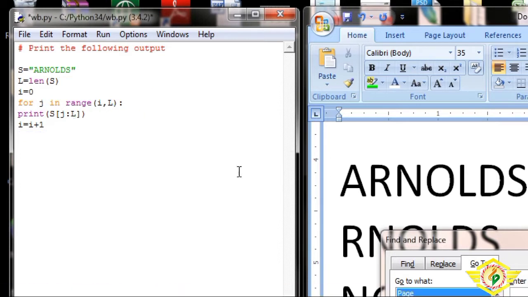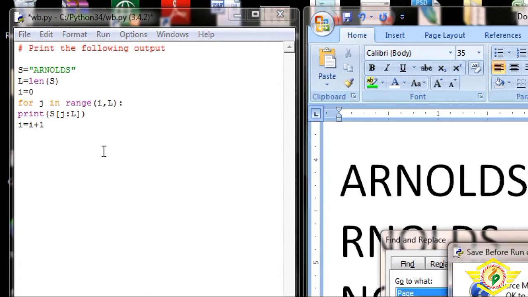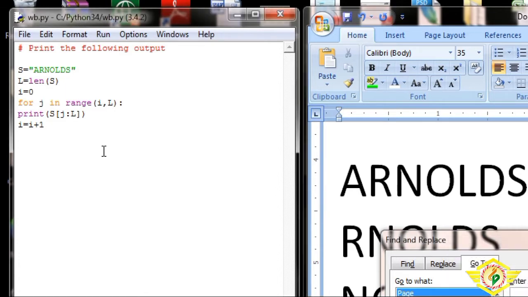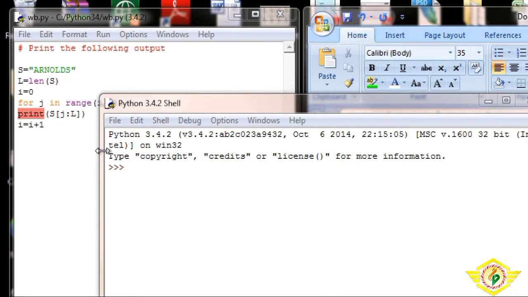Let us execute it and see what output is coming. We'll press F5, and it will ask you to save.